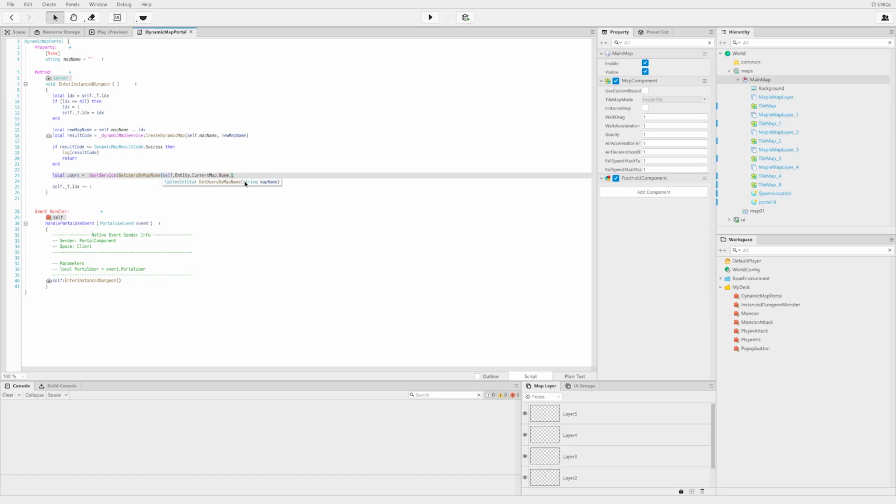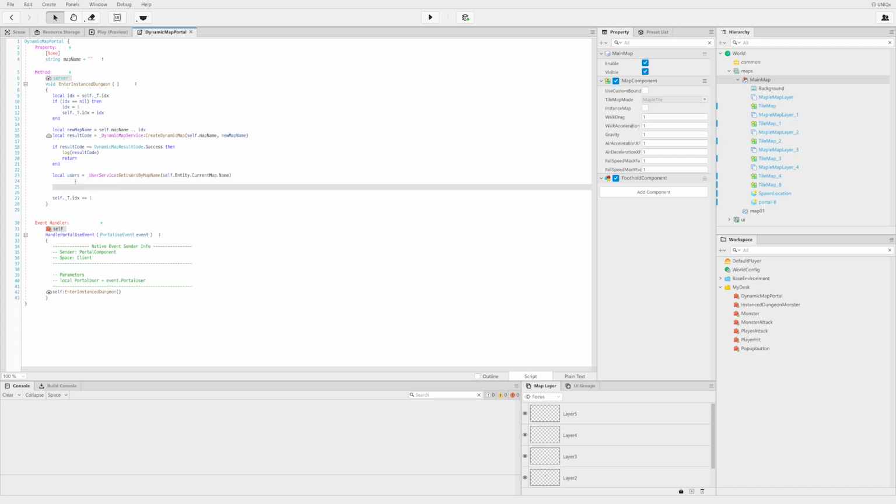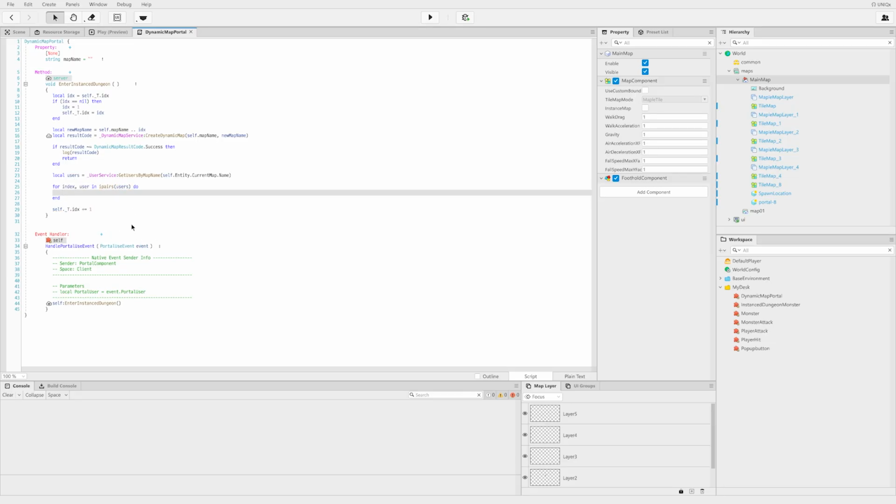So the current map that the portal exists in will be our target, and that will give us the users. And once we have that, let's loop through all the users. So let's do index, user in pairs, users 2, and let's loop through each user. So with each user, we are going to teleport them into the new map.